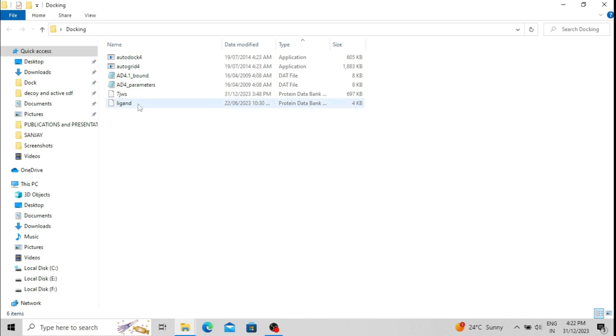So you can see here two input files are there, the protein file and the ligand file. The PDB ID of the protein is 7JWS. I have downloaded this PDB ID from the Protein Data Bank. How to download the appropriate protein structure from the Protein Data Bank? To know that, you should watch my previous video on the Protein Data Bank.